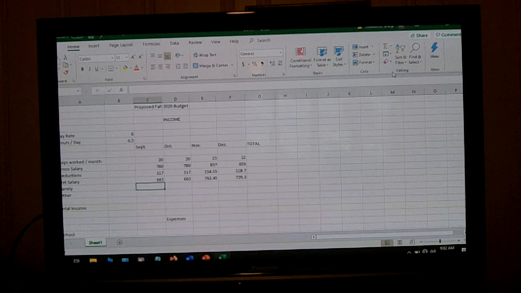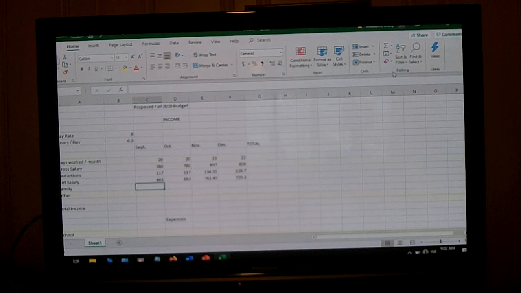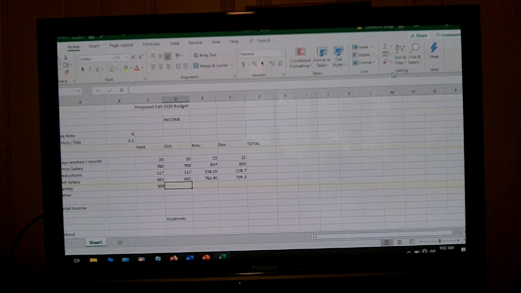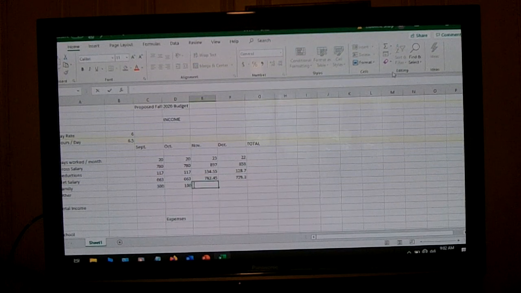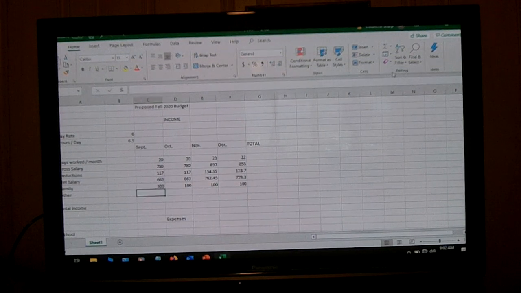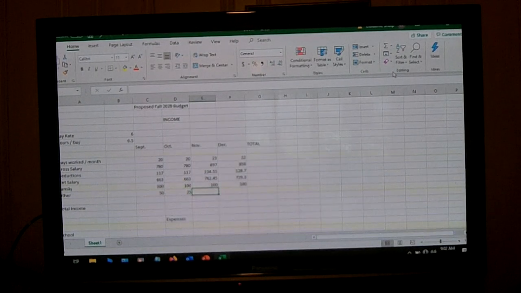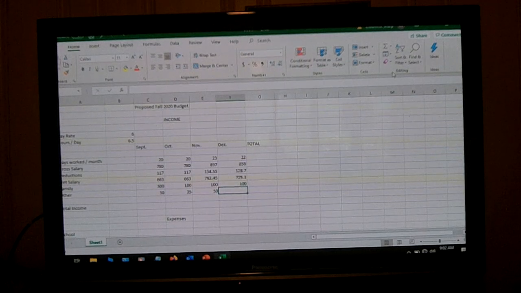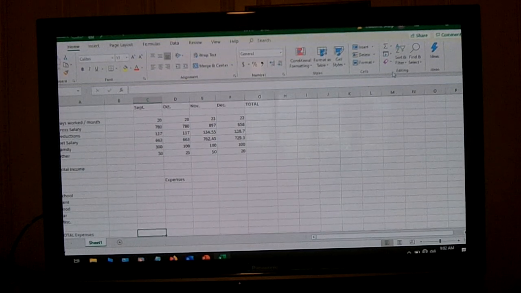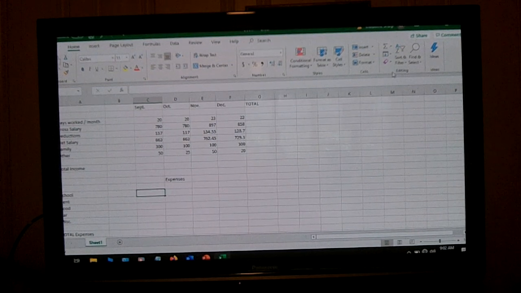And then remember, our family gives us what? $300 in September, 100, and 100 in December. And we make $50 in September, 25, 50, and 20 there. And we're going to come back and do totals and all in a minute.